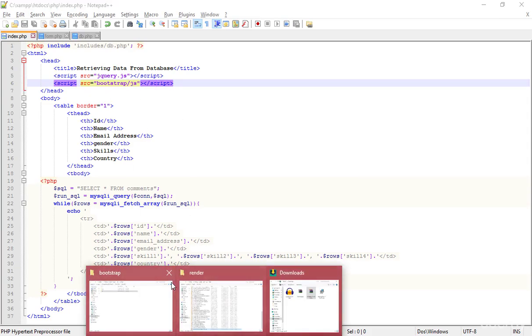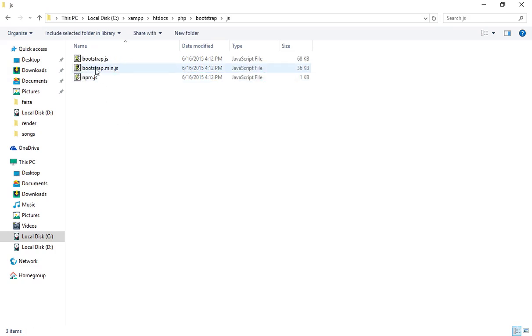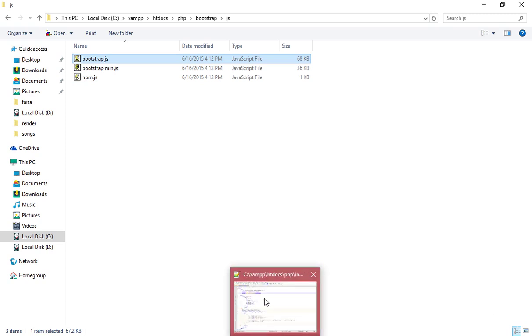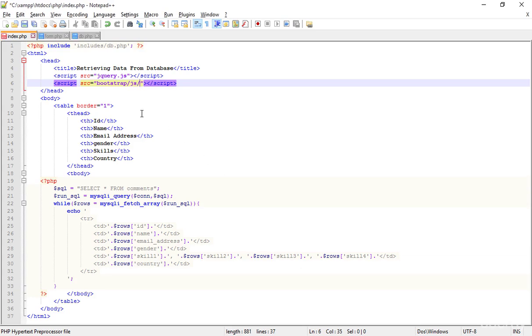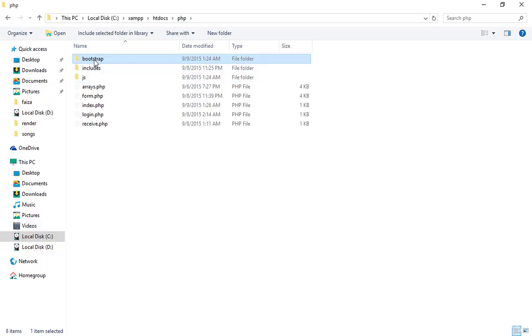I'm going inside the JS folder by double clicking, and now I have to mention this bootstrap. Go back to the notepad and type slash bootstrap.js. Okay, save that. Now go back to your project panel again. Go to the bootstrap folder.